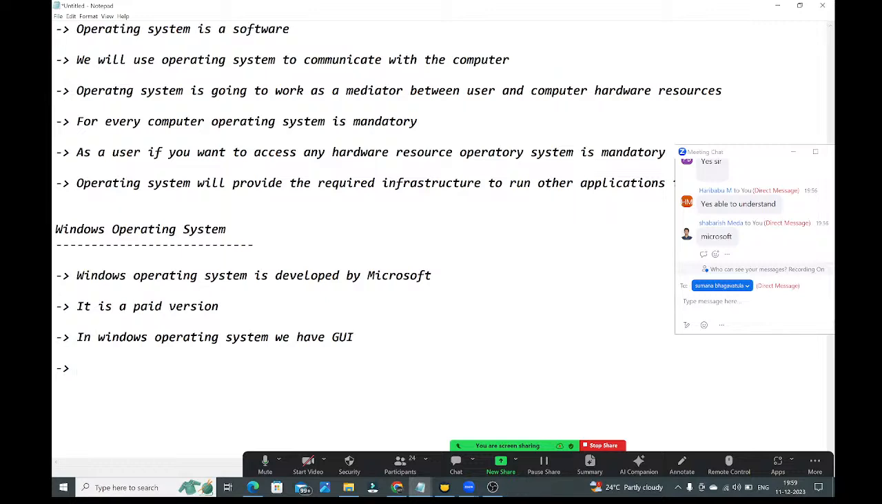Okay, right here, Windows operating system is recommended for personal use only. Personal use, guys. Okay, next, Windows is a single user based operating system. Means what? At a time, only one person can connect to the Windows operating system.